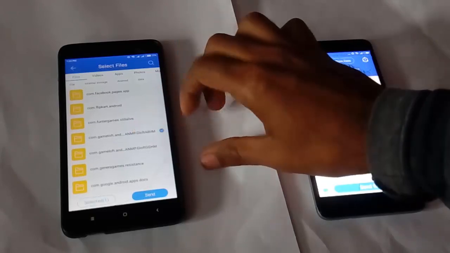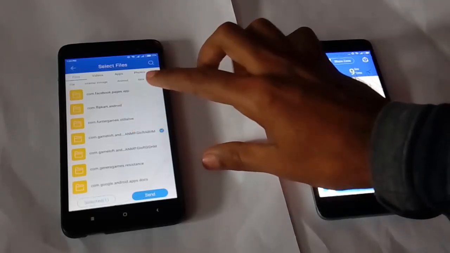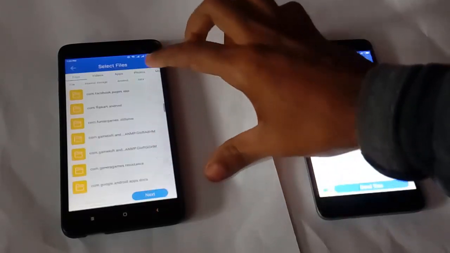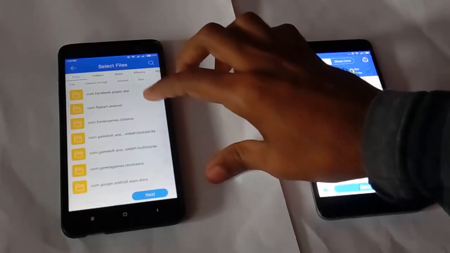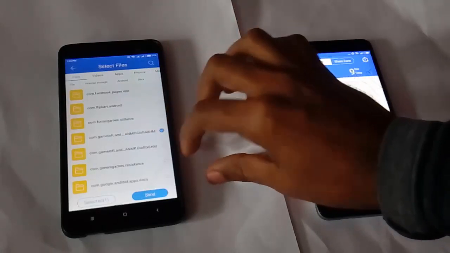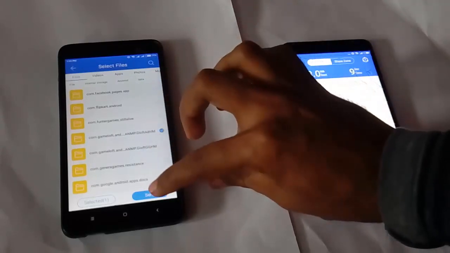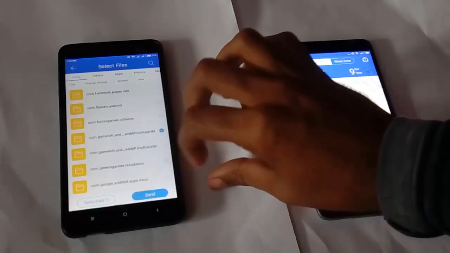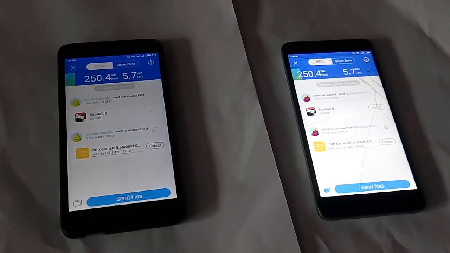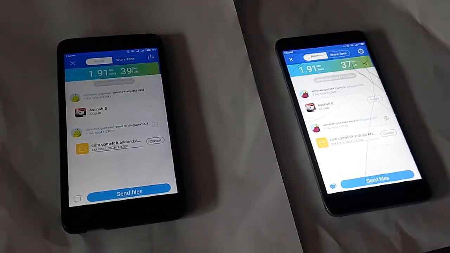This is the folder. Make sure guys, you have to select the entire folder. If you open it and copy the data from inside, it is not going to work. So you have to select the entire folder. To select the entire folder, just click on this check box. Like this, it selects the entire folder of the game, and click on Send. So guys, as you can see here, the file transfer process has been successfully completed.